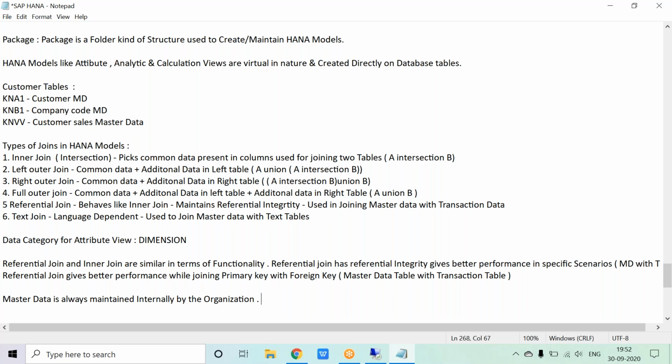So that was a major difference between your referential join and inner joins. A referential join checks and picks the data only from the master data table, so it gives you better performance compared to the inner join. But this performance improvement is visible only if you're making a join from primary key to foreign key, from the master data table to the transaction data table. In the remaining scenarios, referential join and inner join are the same. Only in this specific scenario does a referential join give you better performance over the inner join.